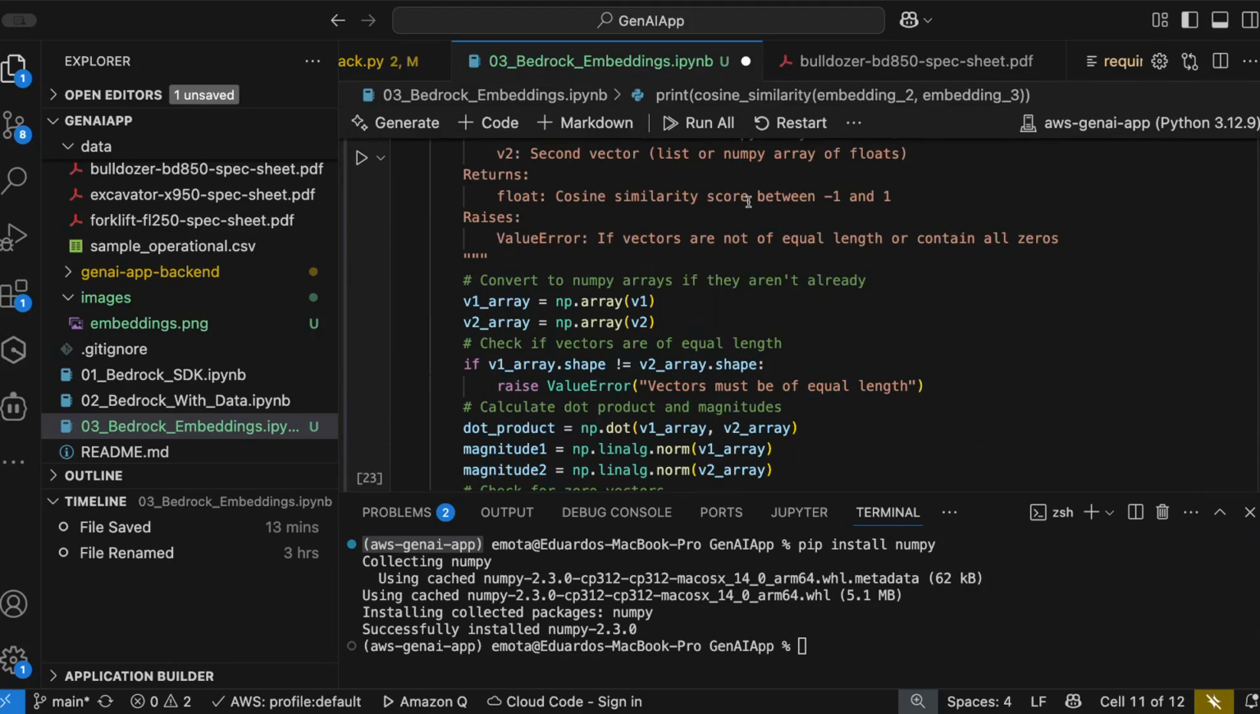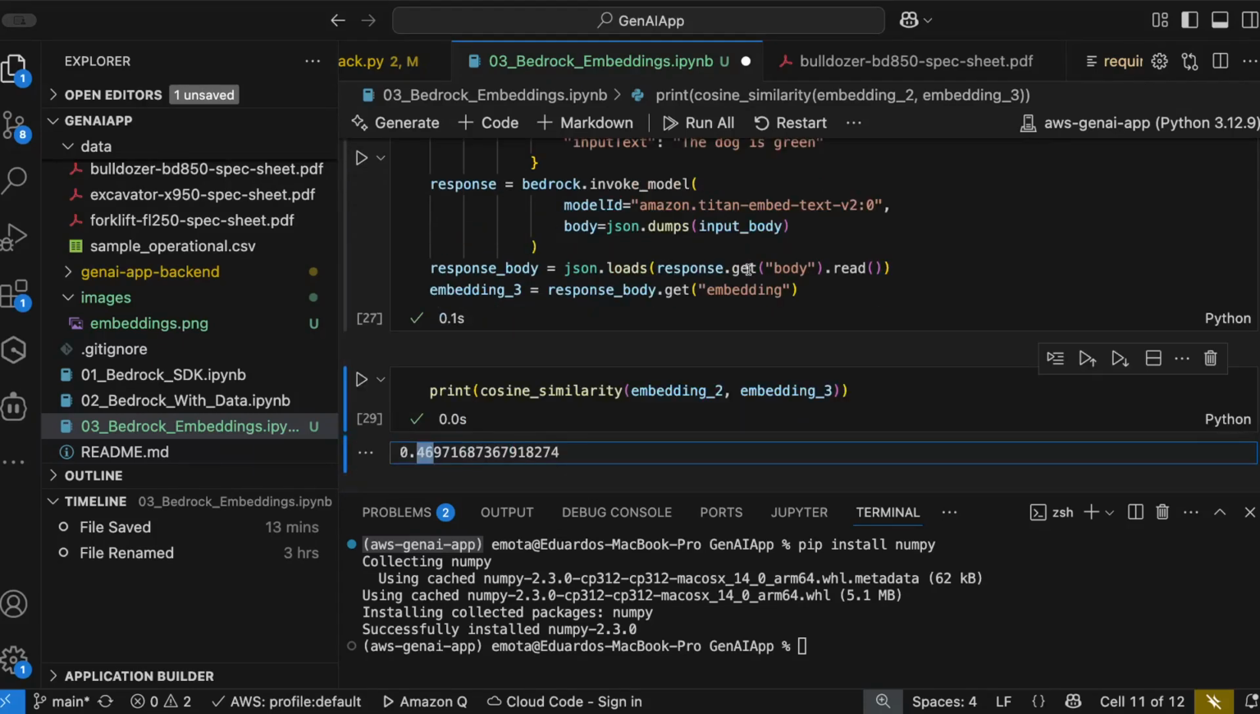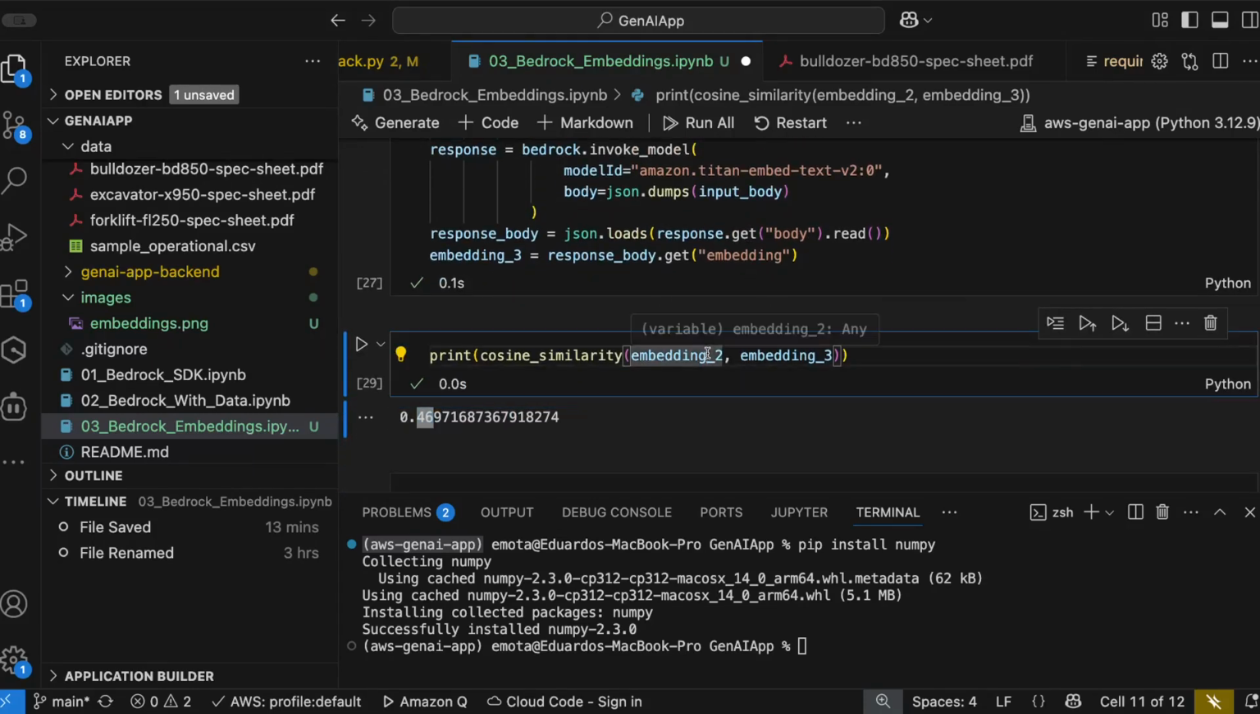In our case, it is making sure that the cat is green and the cat is blue are closer and refer to the same subject than the dog is green. Okay, and so this is the beauty of embeddings, that it allows you to really represent what the text is about.